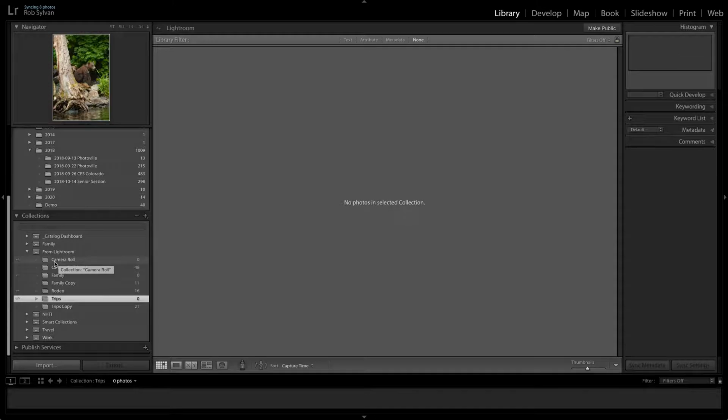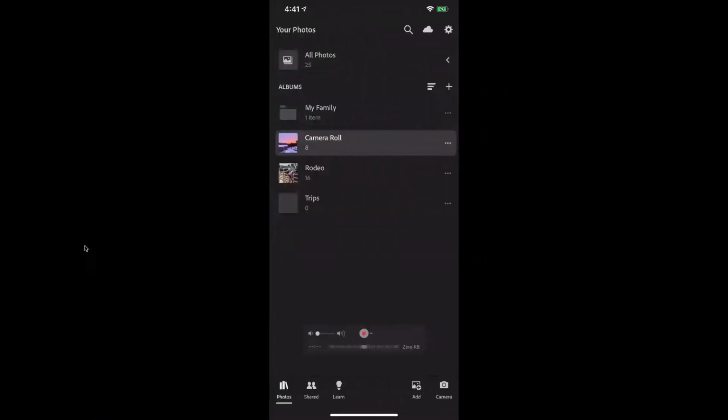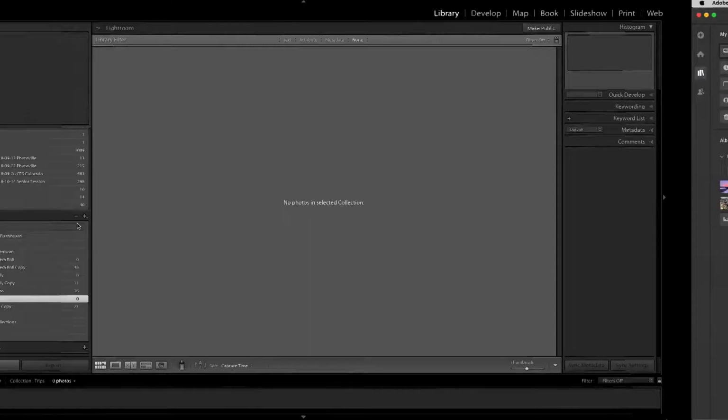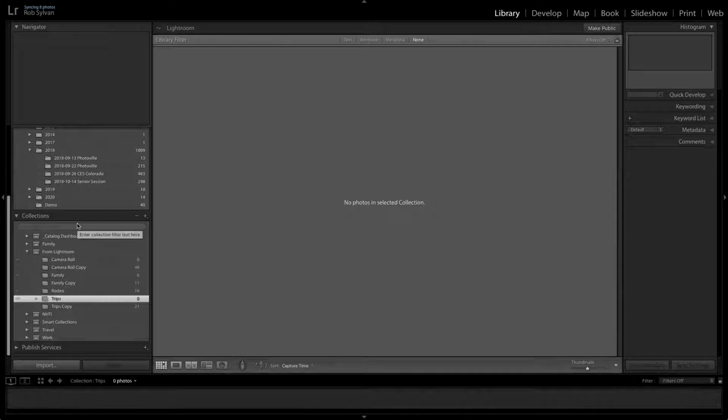If I switch over to my phone, we could see those numbers are going down. Eventually they'll, except for the rodeo one, see here, they're starting to zero out. So that means they're being removed from the cloud. That's our goal. That's what we want.